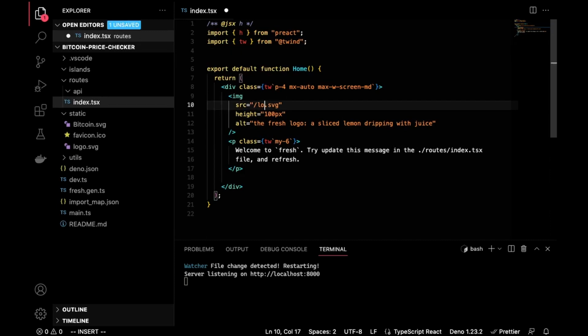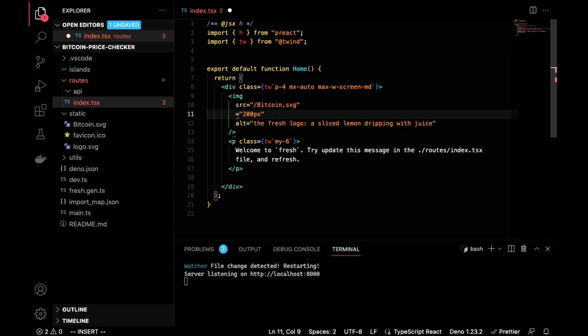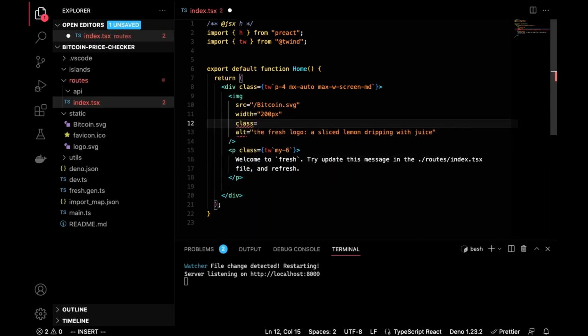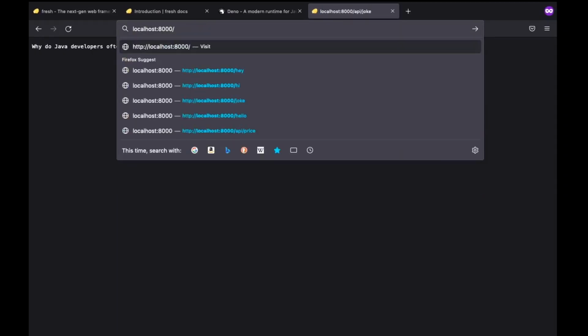In the index file, first we change the default logo with the Bitcoin icon that we had just imported. Then let's make it a bit bigger. So we remove the height and add the width of 200 pixels. Next up, we add the mx-auto as a class, which centers the logo. If we open up the page and refresh it, there we have it.